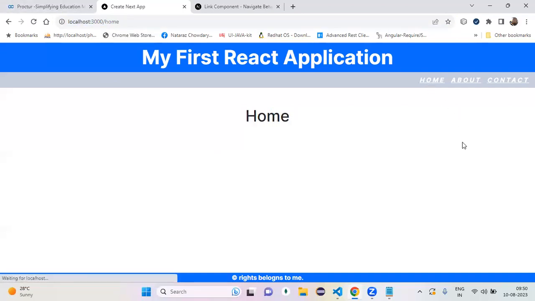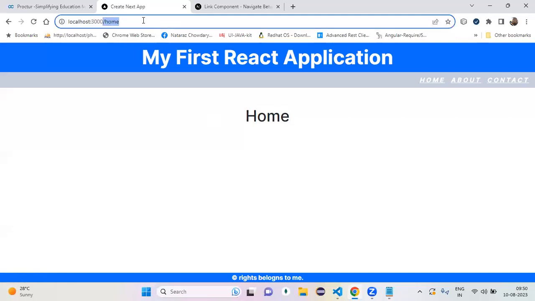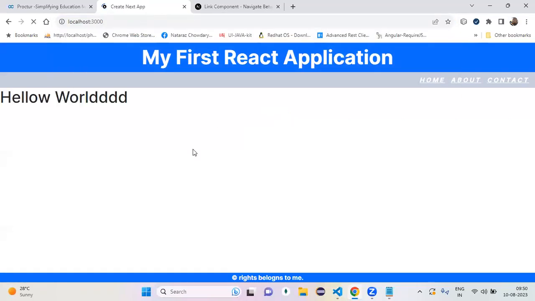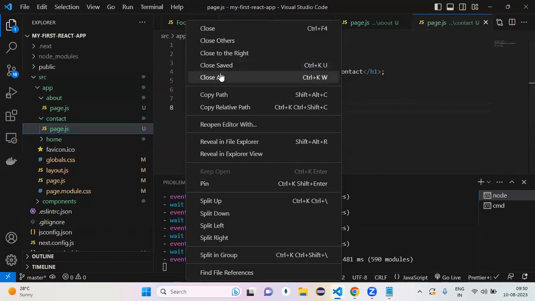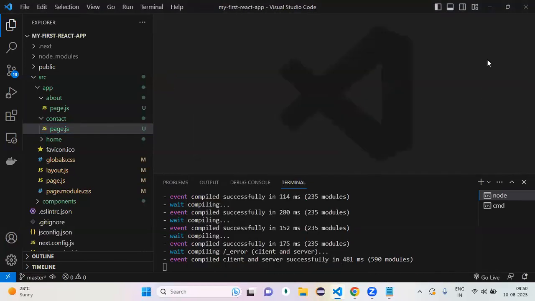Now if I click on the home, if I click on the about, if I click on the contact, is it working as expected or not? If nothing is there, which page do you want me to load? Home. Then what do you want me to do? What change do you want? Default to home.